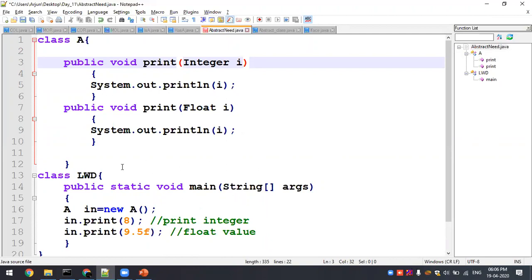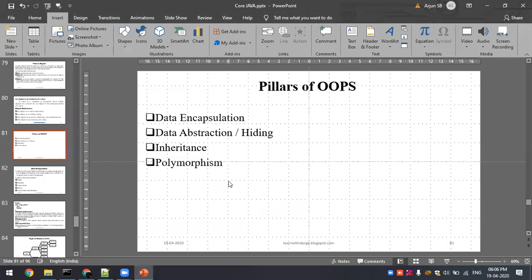Tell me, guys, very simple question. Inside the class you have a class. I just created an instance. In it, print of a is called a non-static method, print integer type, that is going to print with System.out.println. Similarly, print of 9.5f is going to print this float value, and this will be called. Both have a proper definition.